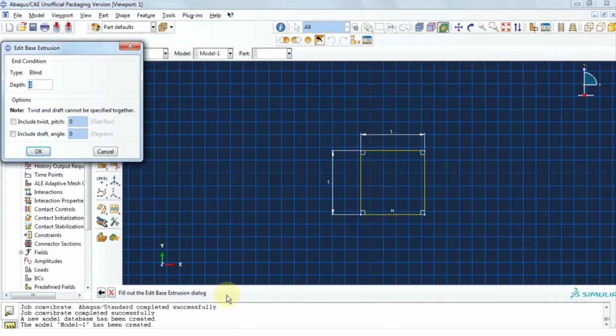Now, as soon as you click Done, it will ask you for the length of it, shown as depth, which is 4 meters. Click OK.